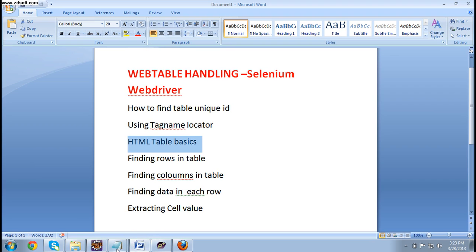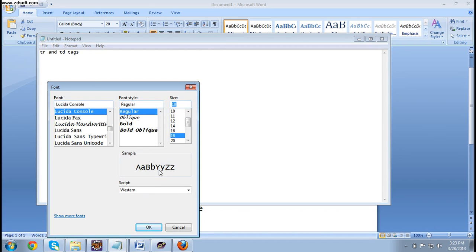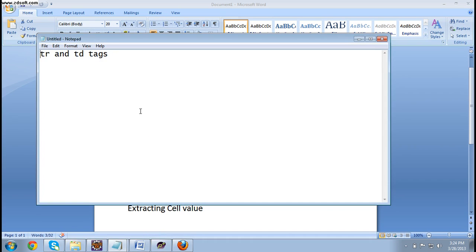If the particular web table is in table format, then that table will have tr and td tags. Okay, so let me write. It will have tr and td tags. I'll change the font of this. Give me one second. Right. Okay, the tr tag is written for creating rows. The td tag is written for writing data in a particular row.